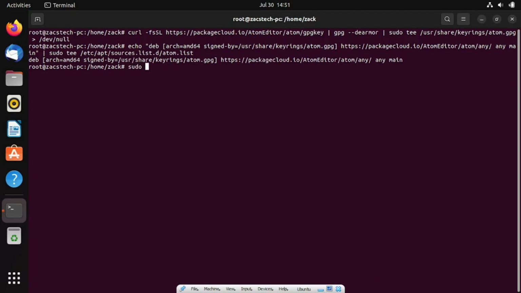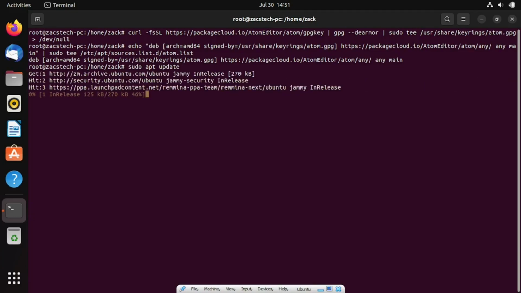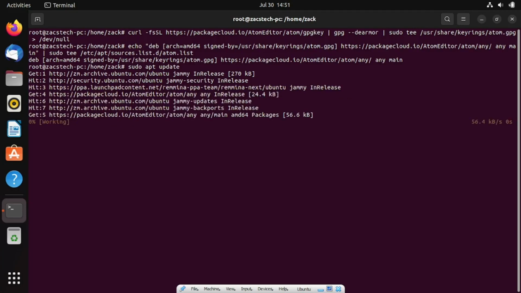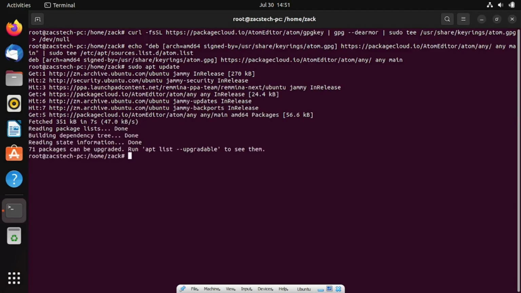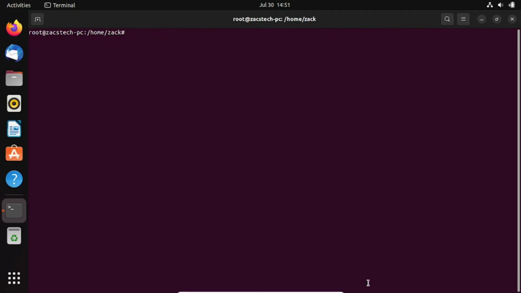The previous command we ran was for adding the Atom text editor repository. Update your system after running the command. Now you're ready to install Atom. Run this command to install the application. After running this command, the system will download and install Atom.